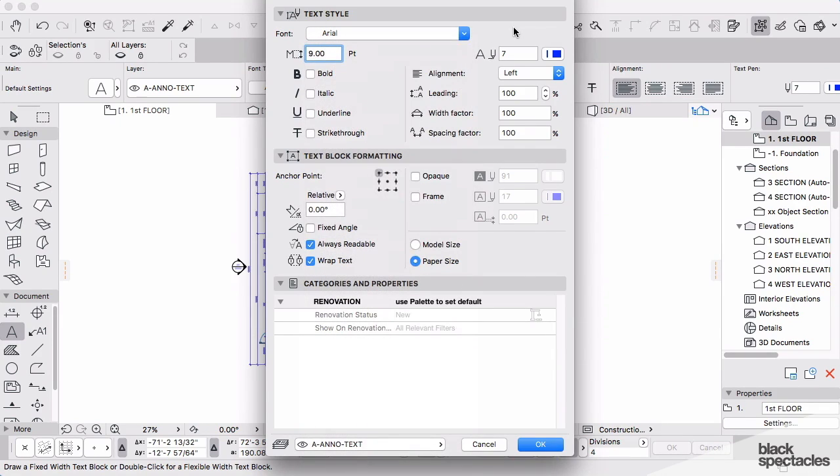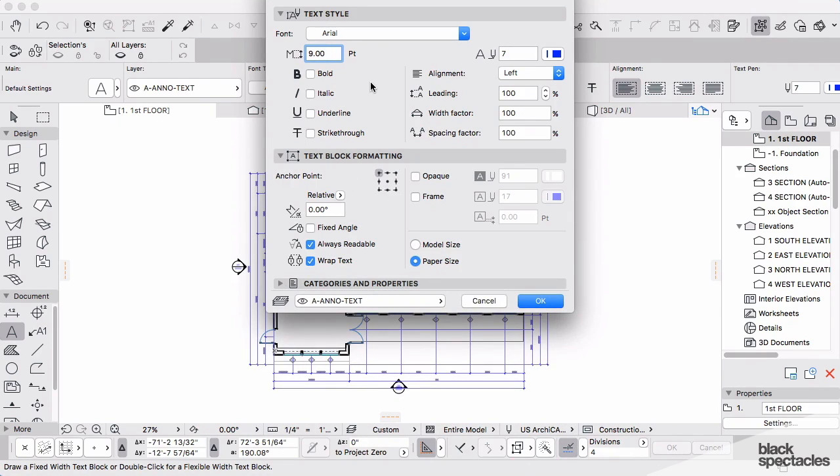You can load in other fonts. These are TrueType fonts. That's why the scaling works so well. We have the ability to set the alignment, the leading. You have a lot of control here within the text tool. Let's go ahead and start.